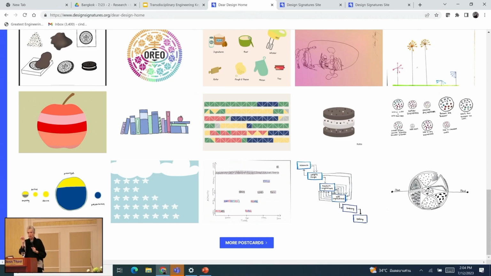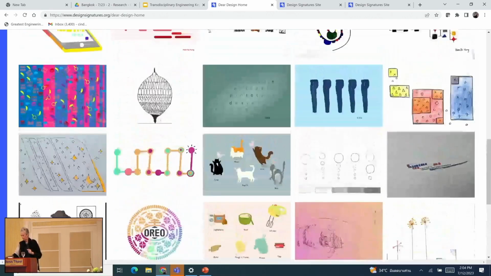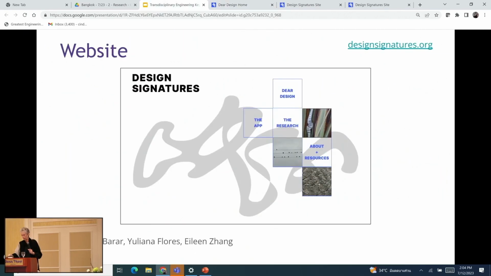Design and engineering is how we can do that. All the teaching materials are on the website, and please feel free to steal, adapt, use whatever you like.